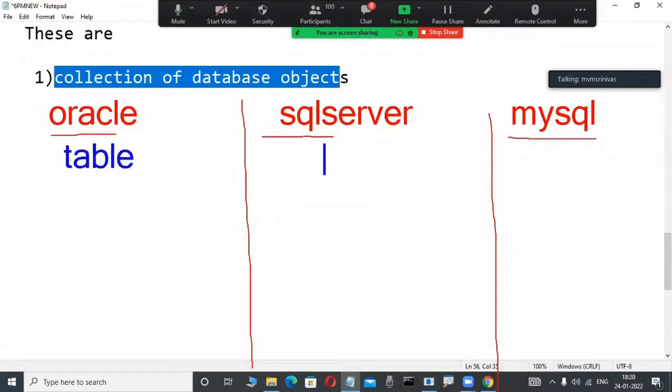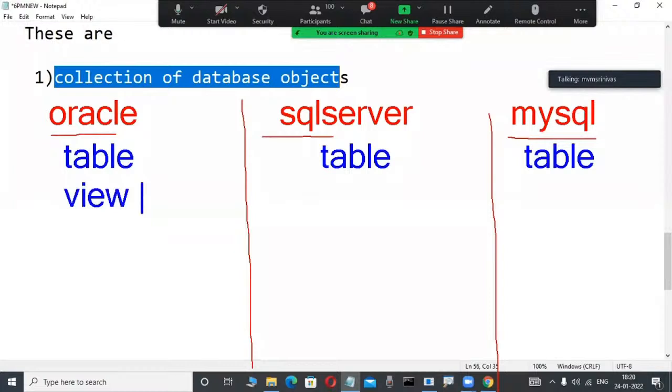Here also a table is there. MySQL also has a table. Same. Again, a view is a database object with some purpose. Here also a view is there, and here also a view is there. View is a database object.